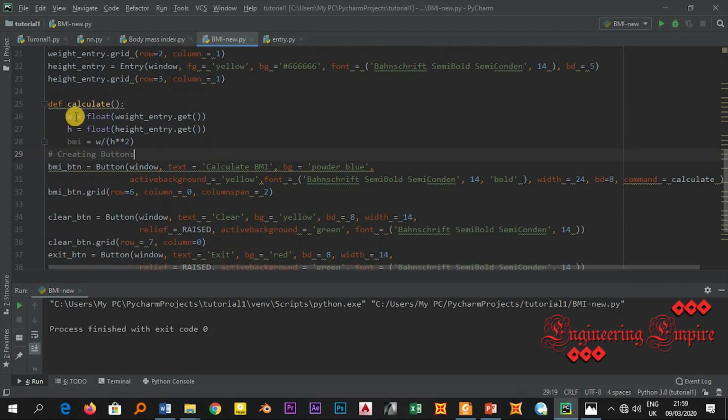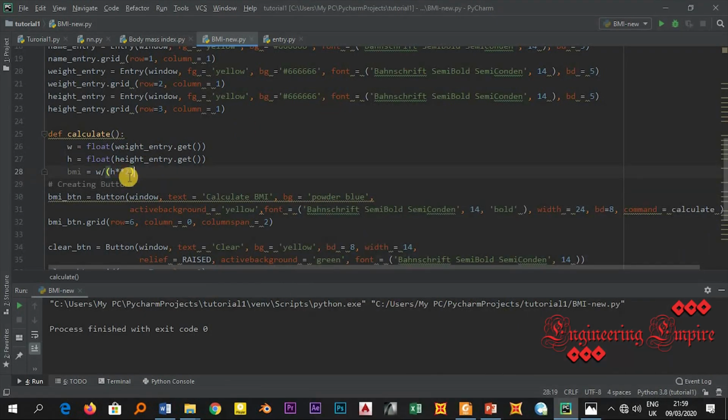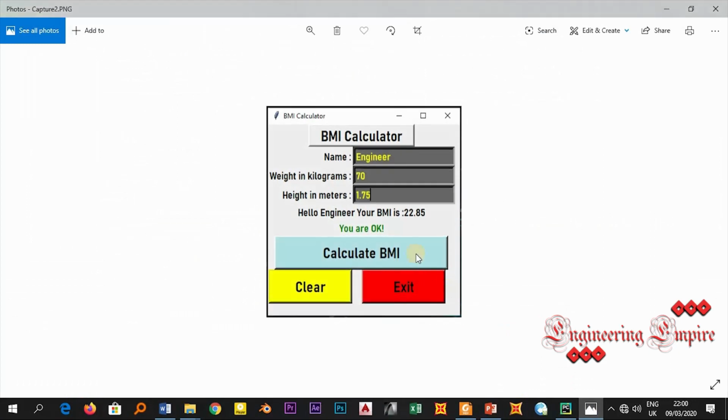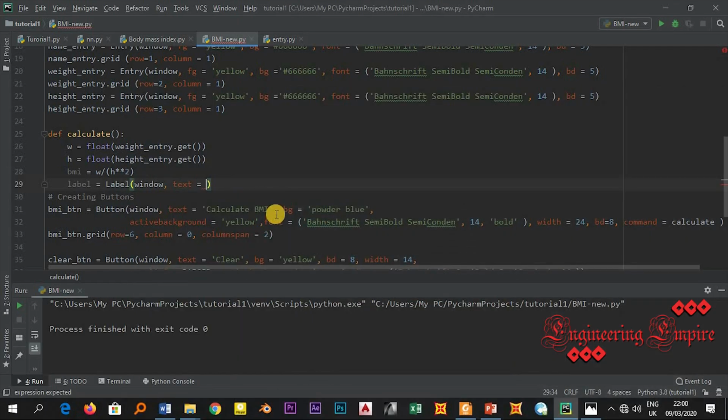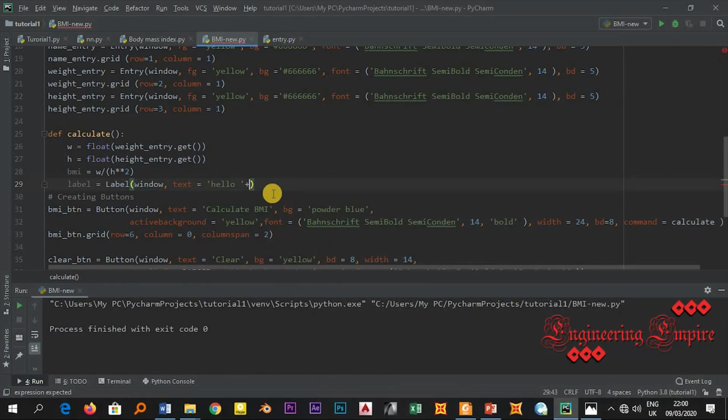Now we have calculated this one, but we have to give the result like this. This is a label form, so I must define a label that will give me the result of the BMI. After the calculation has been carried out, let me define a label equals label that will appear on the window, and the text will be equal to, what is the text? The first one would be hello, hello space. Then I want the name of the user. So the name plus name entry dot get. Whatever the user enters in the name entry will be gotten here.